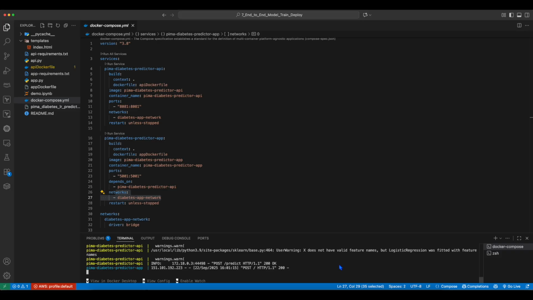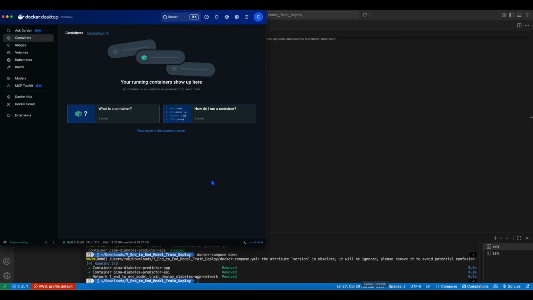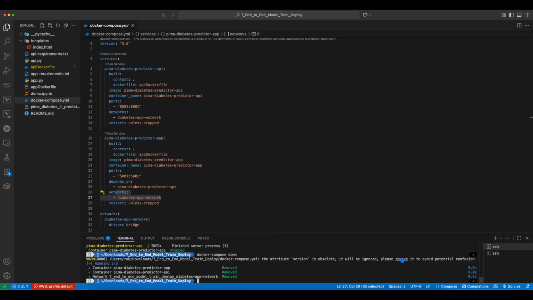All right, so back in VS Code, we'll do one more thing. We'll stop the running process and do a Docker compose down to clean up our resources. So the containers are gone, but the images are still there. So we'll run Docker remove image commands to clean those up as well.